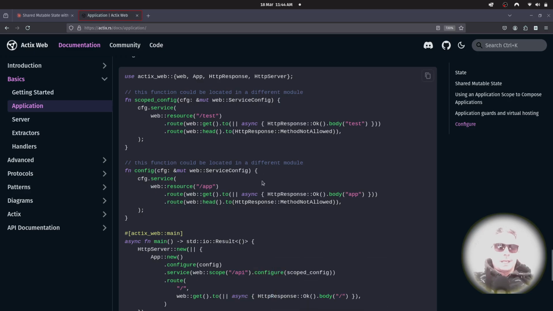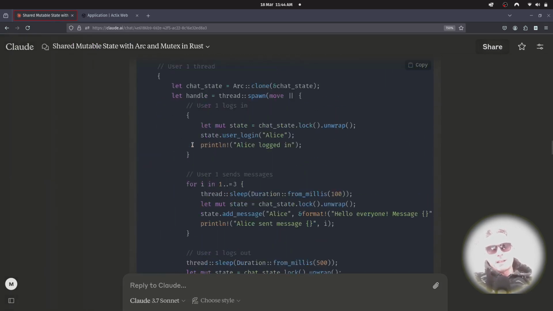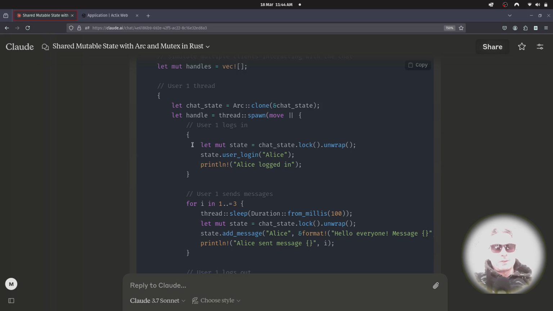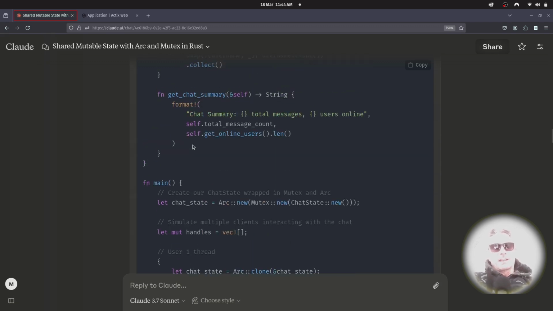Hello, let's look at how we can work with shared mutable state. And if you're like me and you've done a lot of Arc Mutex tutorials in Rust, you'll probably have come across the counter example. Now, that's fine, but you get to a point where you think, well, I've done all these counter examples, but how do you actually use it, or what is the actual point?